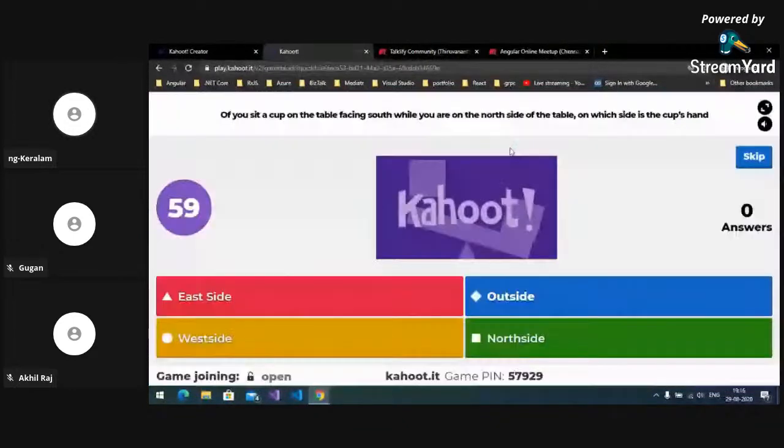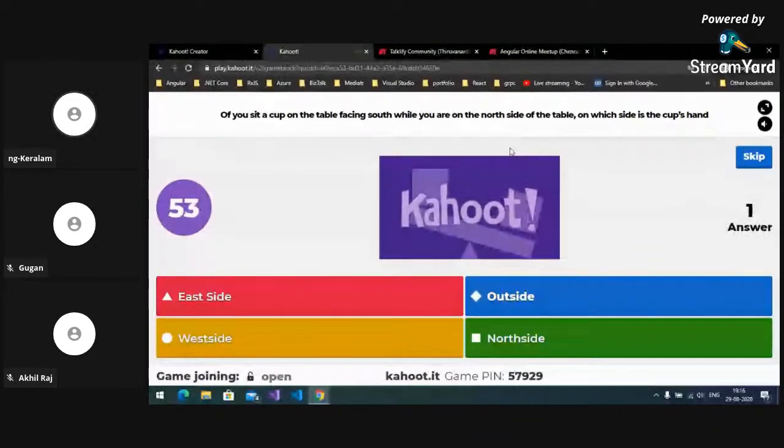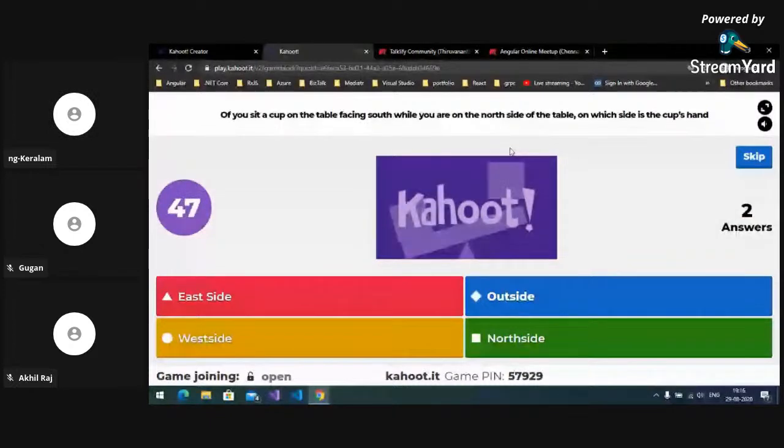So just read the question well. If you sit a cup on the table facing south while you are on the north side of the table, on which side is the cup's hand? East side, outside, west side, and north side. Yeah, I think it's a kind of aptitude question. So it reminds me of aptitude. Okay, I think so table facing the south, north. I think the hand should be on the east or west.